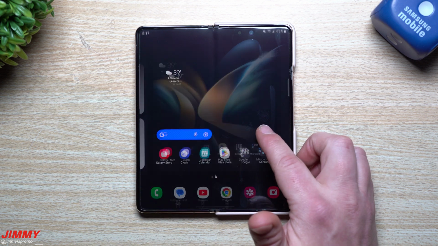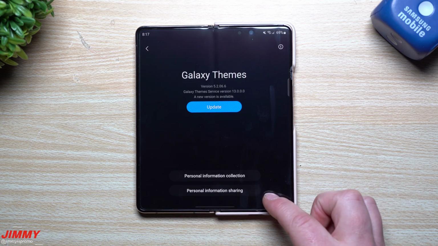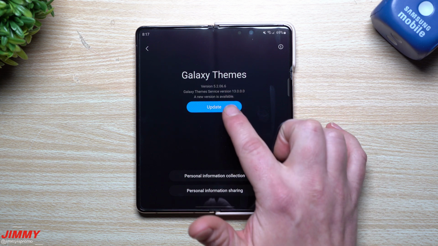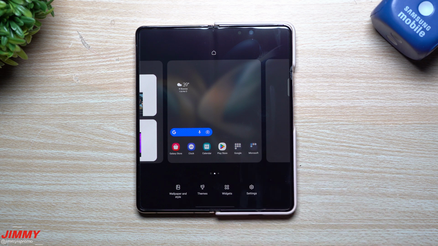Now let's take a look at the Samsung themes. So we're going to see if there was an update to this one here. So it looks like there's an update sitting right there. So originally it was 52066, which you can see right here, but there is an update sitting there. So maybe this update brought that little ability to update Samsung themes.